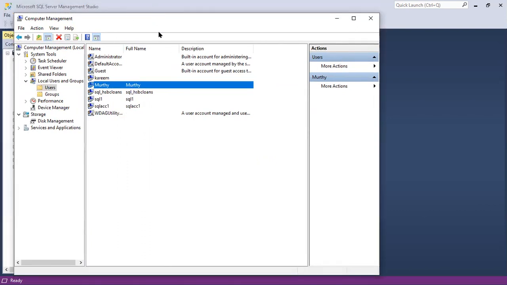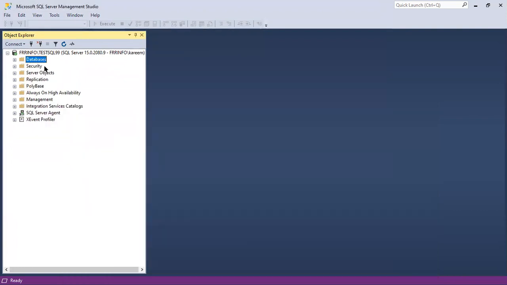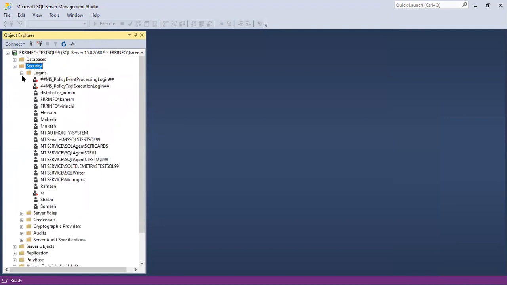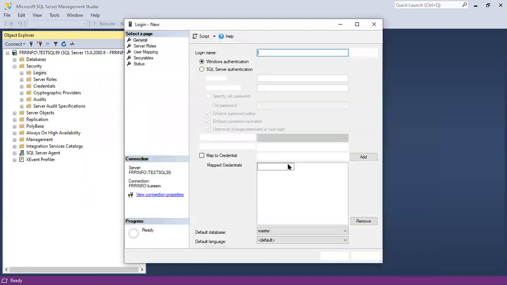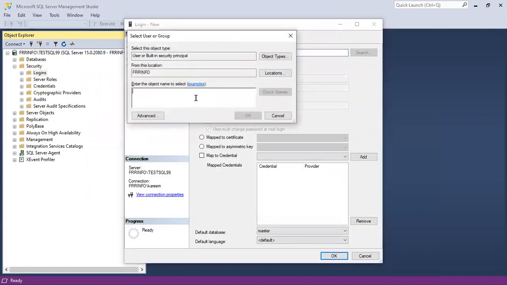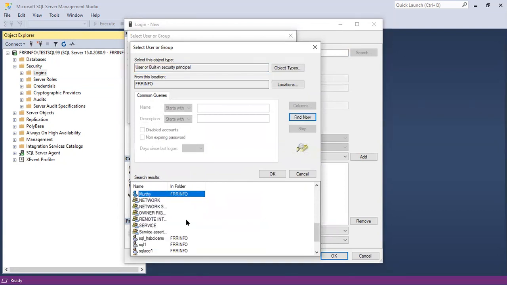Now remember, I will go back to my SQL Server. See, for Murthy I will create a login. Which type of login? Windows login. Just right-click on Logins, New Login, search. We can type directly here, or we can click Advanced, Find Now. Check here, one user is there, Murthy.